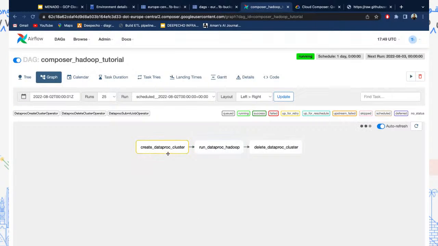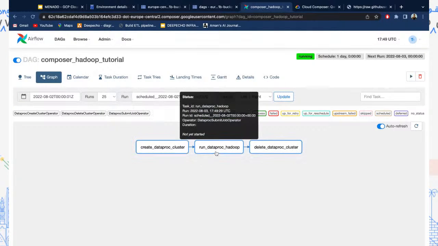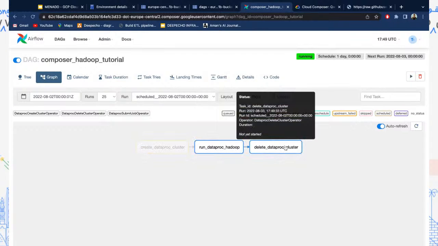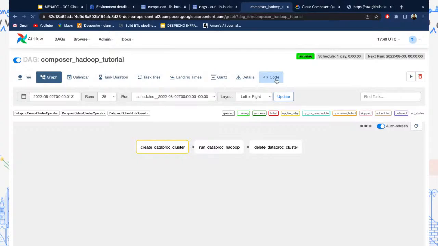It's going to be creating a Dataproc cluster, running Hadoop inside that Dataproc cluster, then deleting the whole Dataproc cluster. It's a very simple one. We can see here on the code.